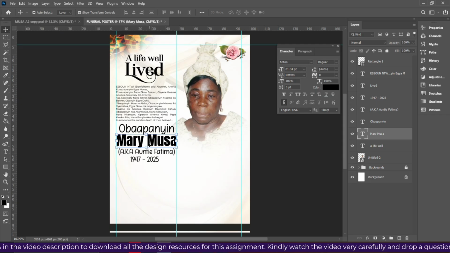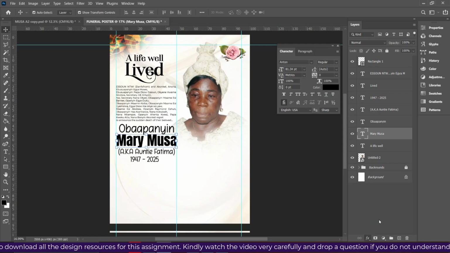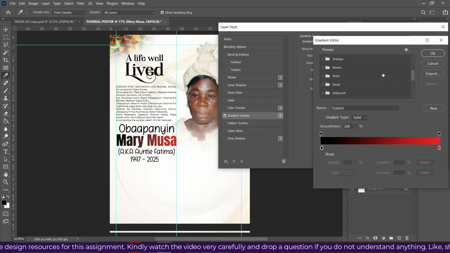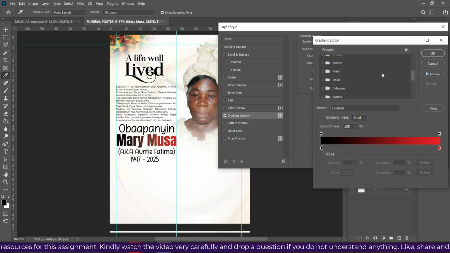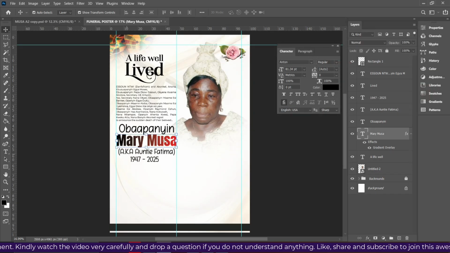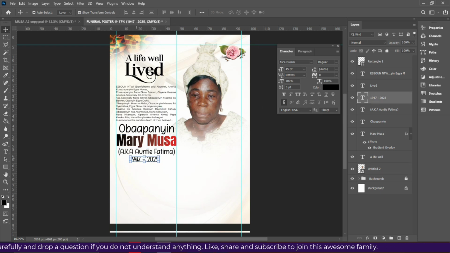Then select the Mansa or the Mary Musa, come to the FX. You are changing the color to gradient overlay, and as usual I've set it already. So if you have watched the previous video on the 1 week poster, you'll be able to do this. Okay, now I think we are getting there. All right, we are getting there. So that's it, we are there.